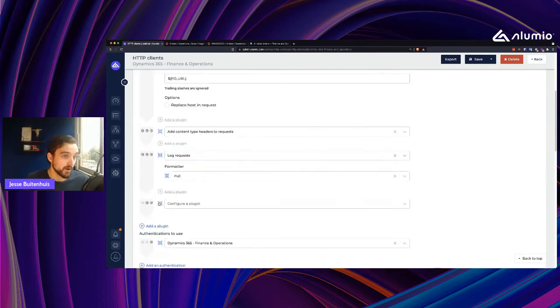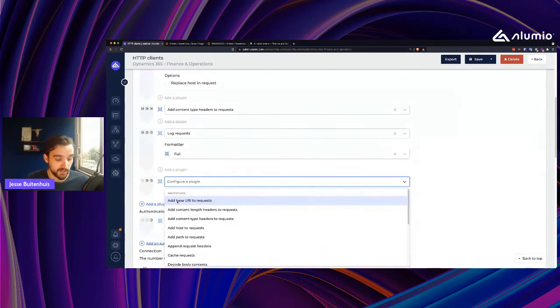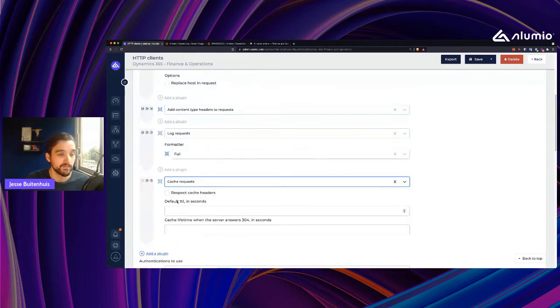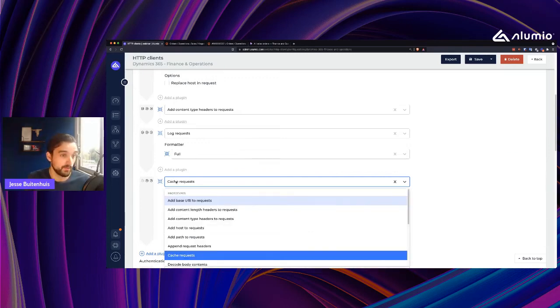Also, I can add more plugins if I would like to. For example, we can enable caching right through the user interface. Now when we are requesting the same API endpoint within a given time frame, Alumio is able to cache the request. So instead of sending an actual request to the ERP system, Alumio will read the result from the cache. And this way you increase the performance of the integrations that you're going to build. So you're free to, in your own Alumio environment, check all the plugins that we have available. We have many of them, and they all make it easier for you to interface with an API in this case.